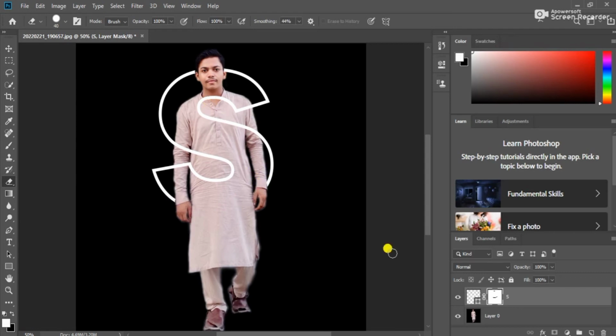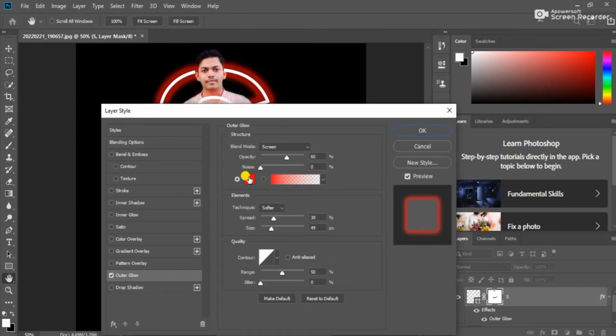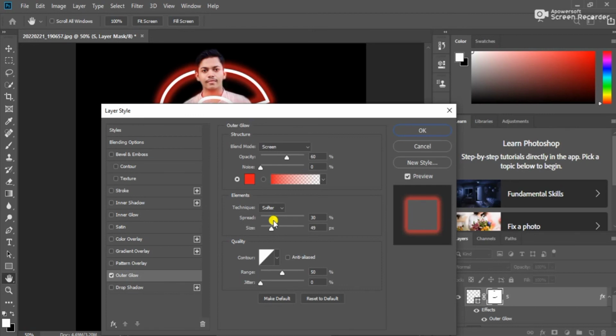Then go to layer panel, right click on text layer and select the first blending option. Now, double click on outer glow, and select any color you want for glow. Then click OK. You can also change the spread in, size, opacity and noise of text glow.